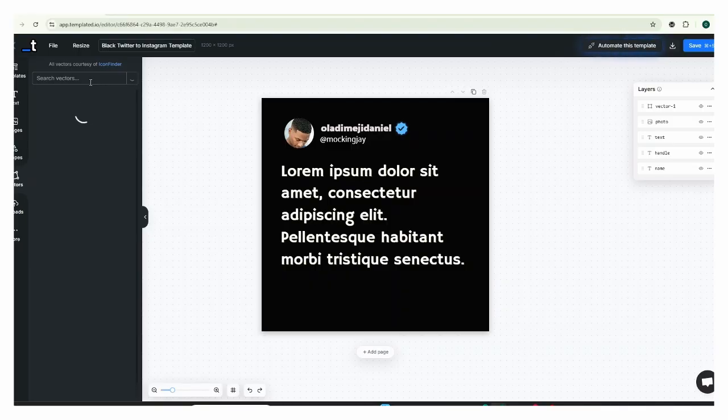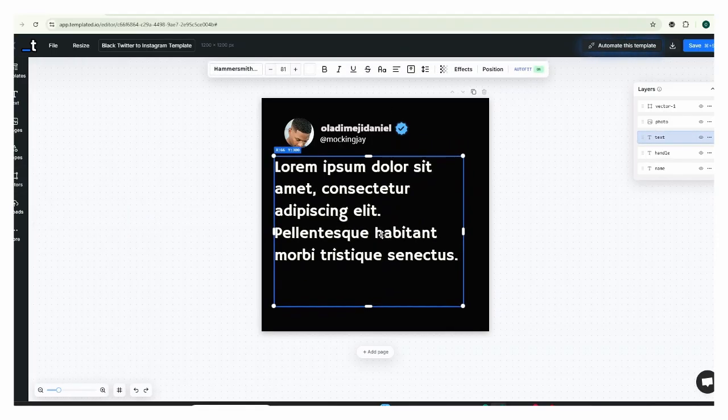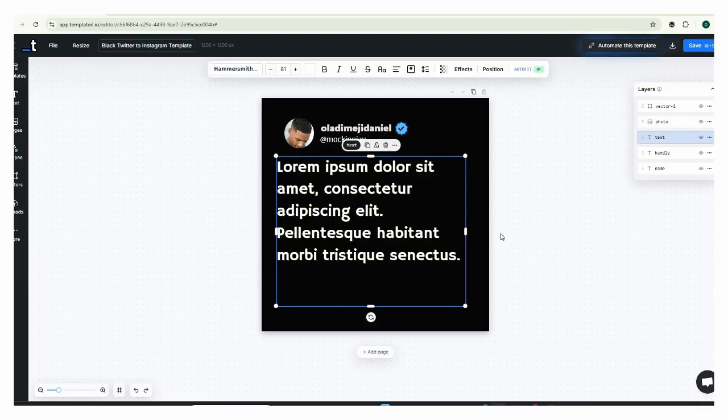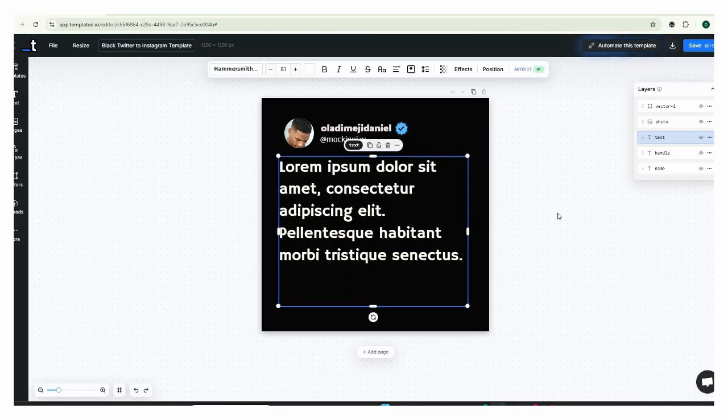So in this template, the only thing I am changing is this text here. Only this text. That's the only thing I am changing. Aside from that, nothing else. I don't need any other thing. So as you can see, the text is text. That's everything I'm changing from it. Apart from that, nothing else. So that's the only thing.